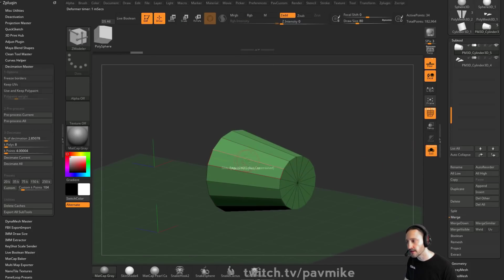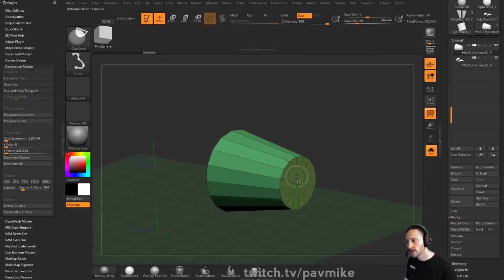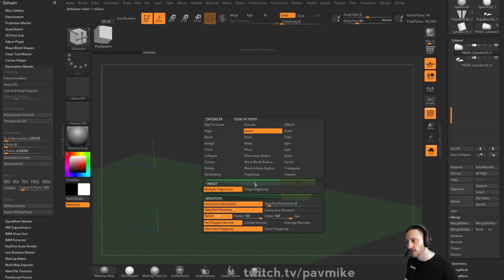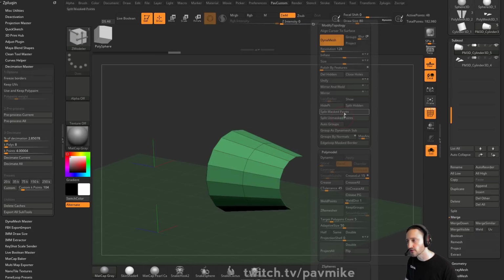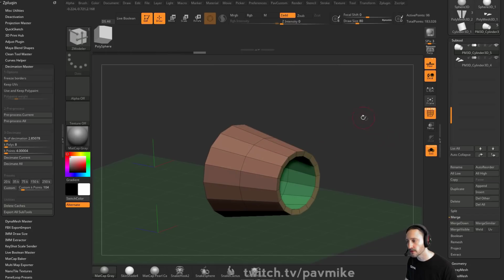And if I want to just take these outer rings here, I'm going to do just a quick group by normals. You know what, just to make this easier to grab, insert single edge loop, and then Control Shift drag, delete hidden, and then we can just do QMesh polygroup all and QMesh this out.